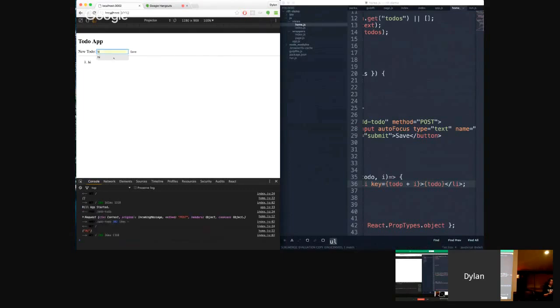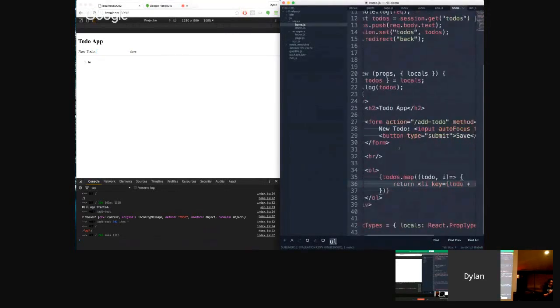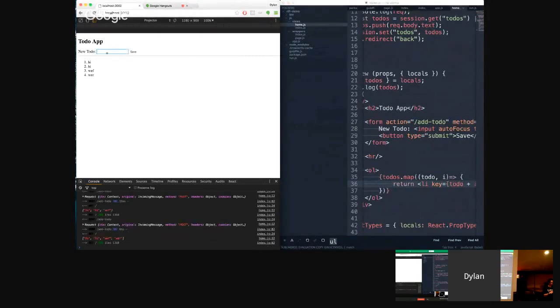Yeah, I forgot to return in my map, so there was nothing in there. So anyways, you can see I can add things here. I could add an X button, but I'm not gonna do that right now. And there's lots of cool stuff that you can do. You can see, well, you can't really see that well, but there's a progress bar at the top, which is just put in through a Rill middleware.